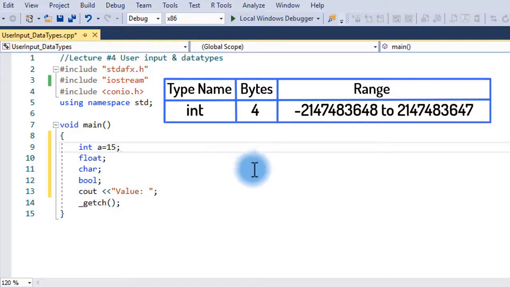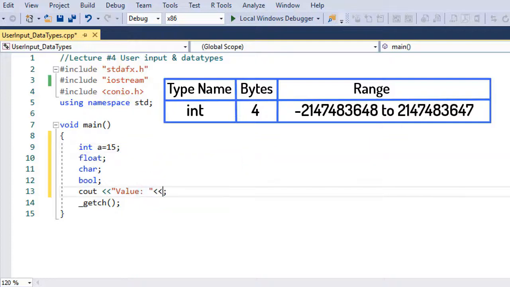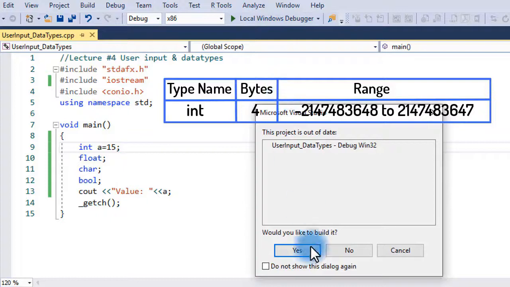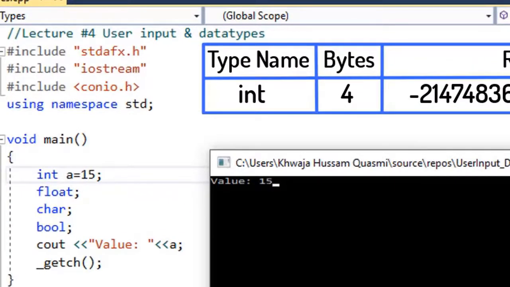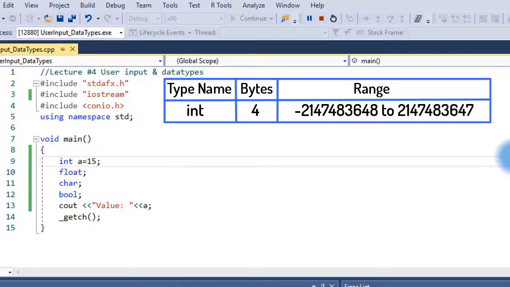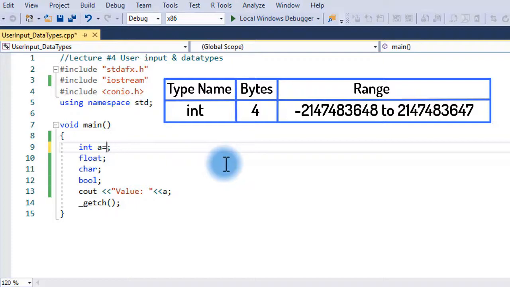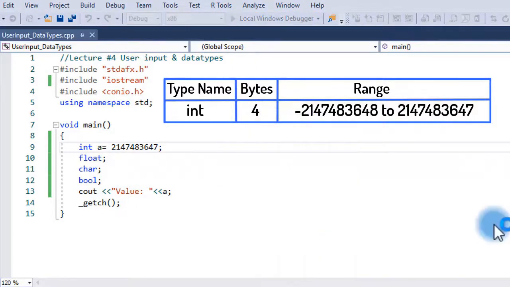Let's start with integer. An integer has 4 bytes and a range from -2,147,483,648 to 2,147,483,647, meaning it can only store values in that range, which is why the command prompt displays the value 15 when we run our program. Now let's add the maximum number in range to see the output, and run the program.